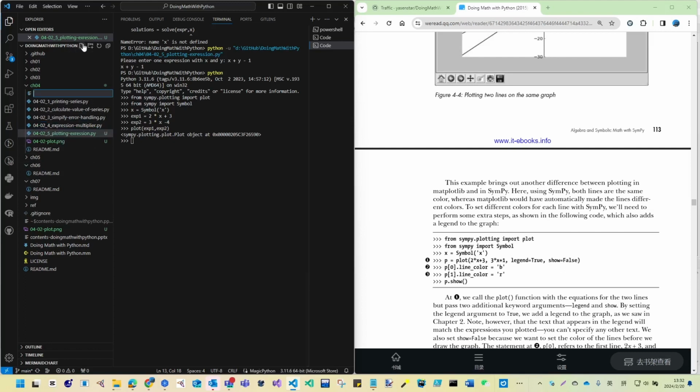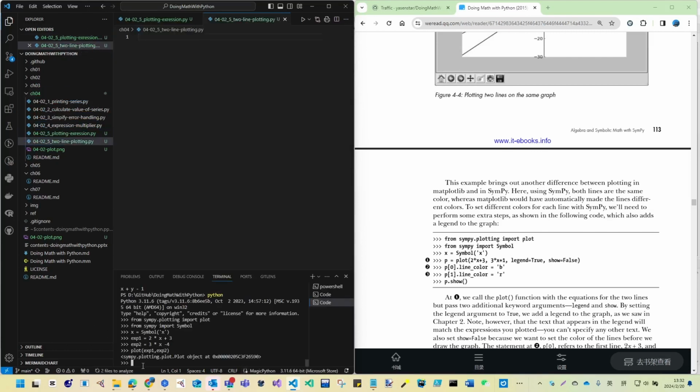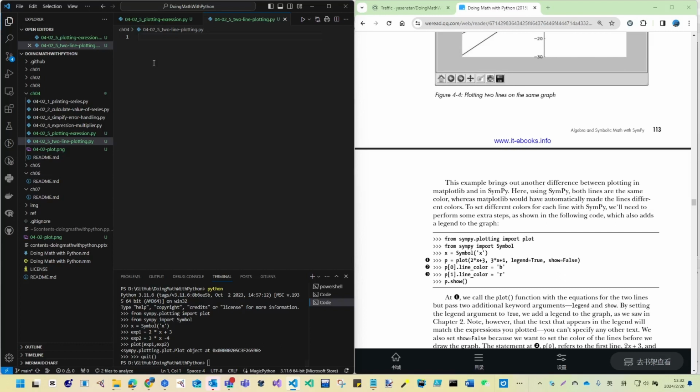So let's create this as our program. 0402.6 two-line plotting.py. So let's quit from Python, then purpose: draw two lines in one plot.